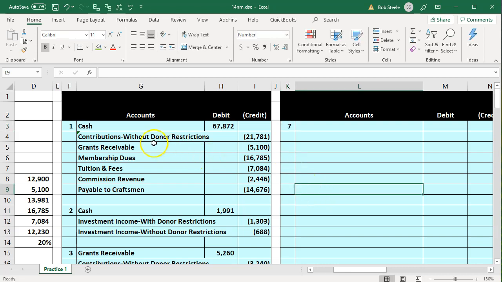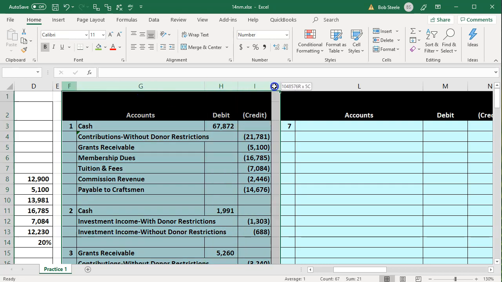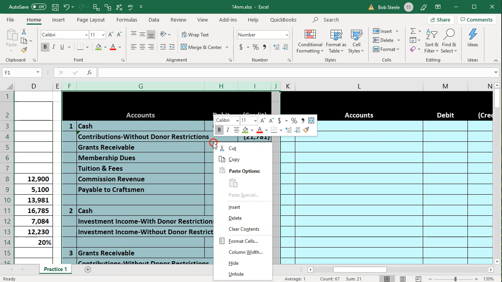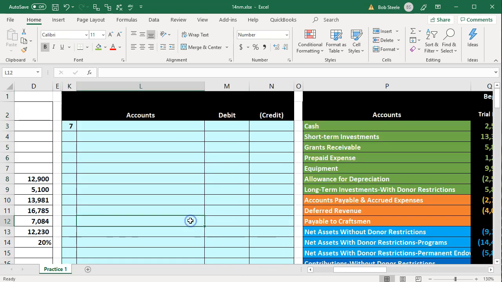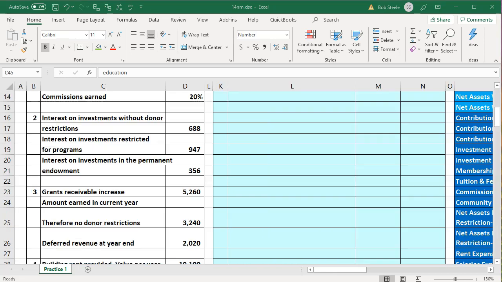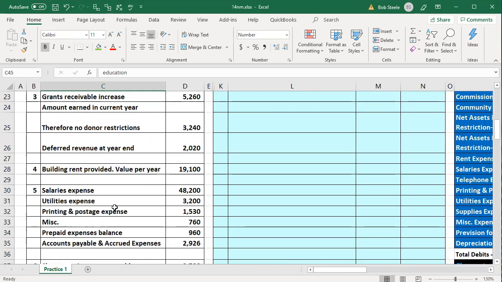I'm then going to hide these ones. We don't need these from F to J. So I'm going to left click on F, scroll over to J, let go, right click that selected area and hide those cells. So now we've got the new worksheet that we can work right next to the data and right next to the trial balance. So now we'll scroll back down to number 7.